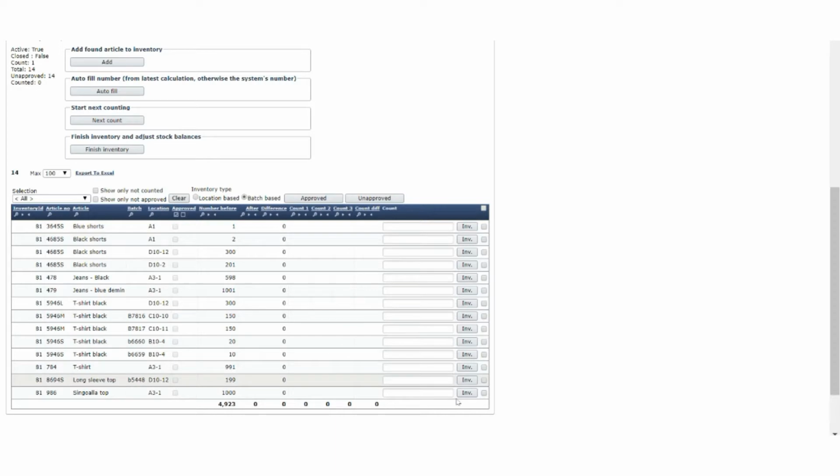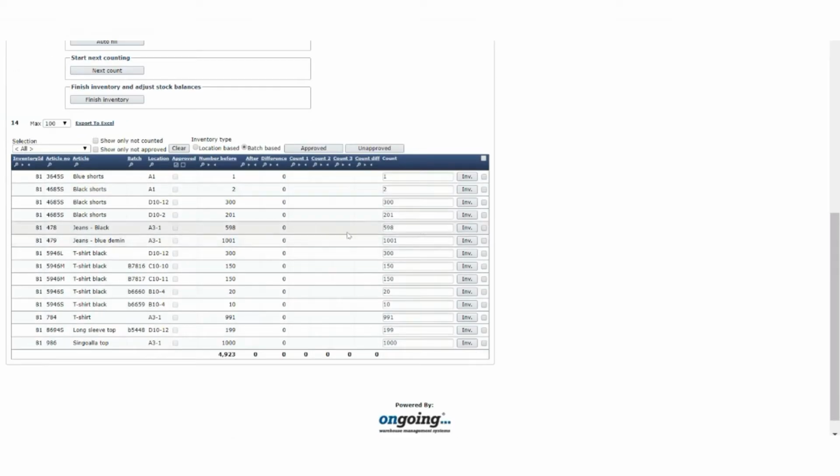So now you have to fill out the first count. Either you go row by row and fill it out, or you can do autofill. That automatically fills out the current number in the system if it's the first count, and otherwise fills out the last count. If you're just going to do a few adjustments, it might be easier to autofill and then change the items that you want to change. So I'm going to change this one and this one. You press the button to do the count, and now you have the difference between the count and the actual number in the system.